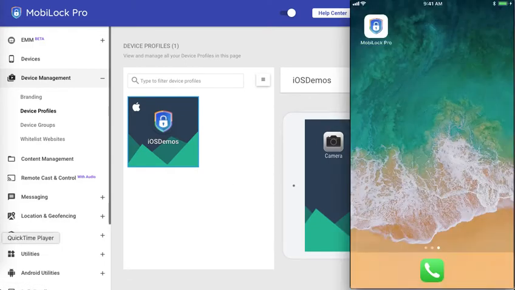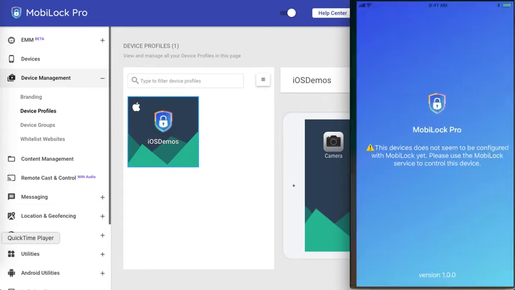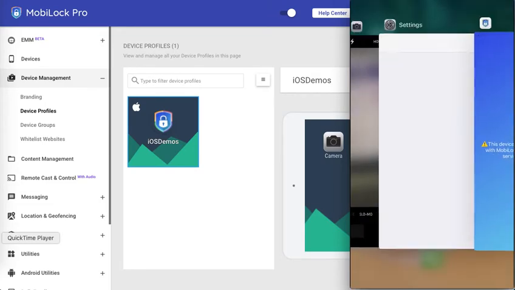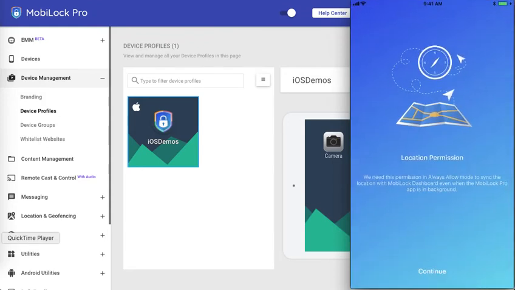On the device, you see that the app installation is complete. Once the installation is complete, you need to click on the icon. The client will automatically log in. If it doesn't log in automatically and you see this screen, kill the app and relaunch it. Once you relaunch, the app should show you this screen.